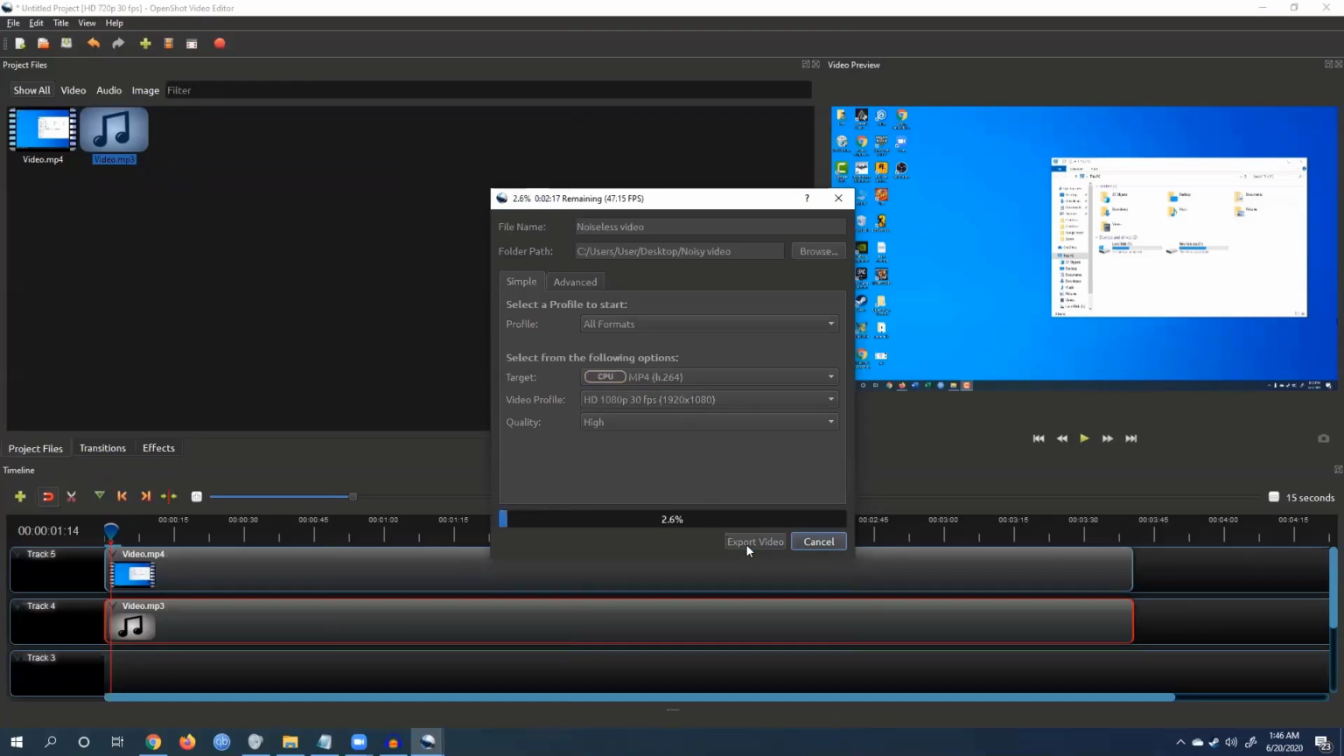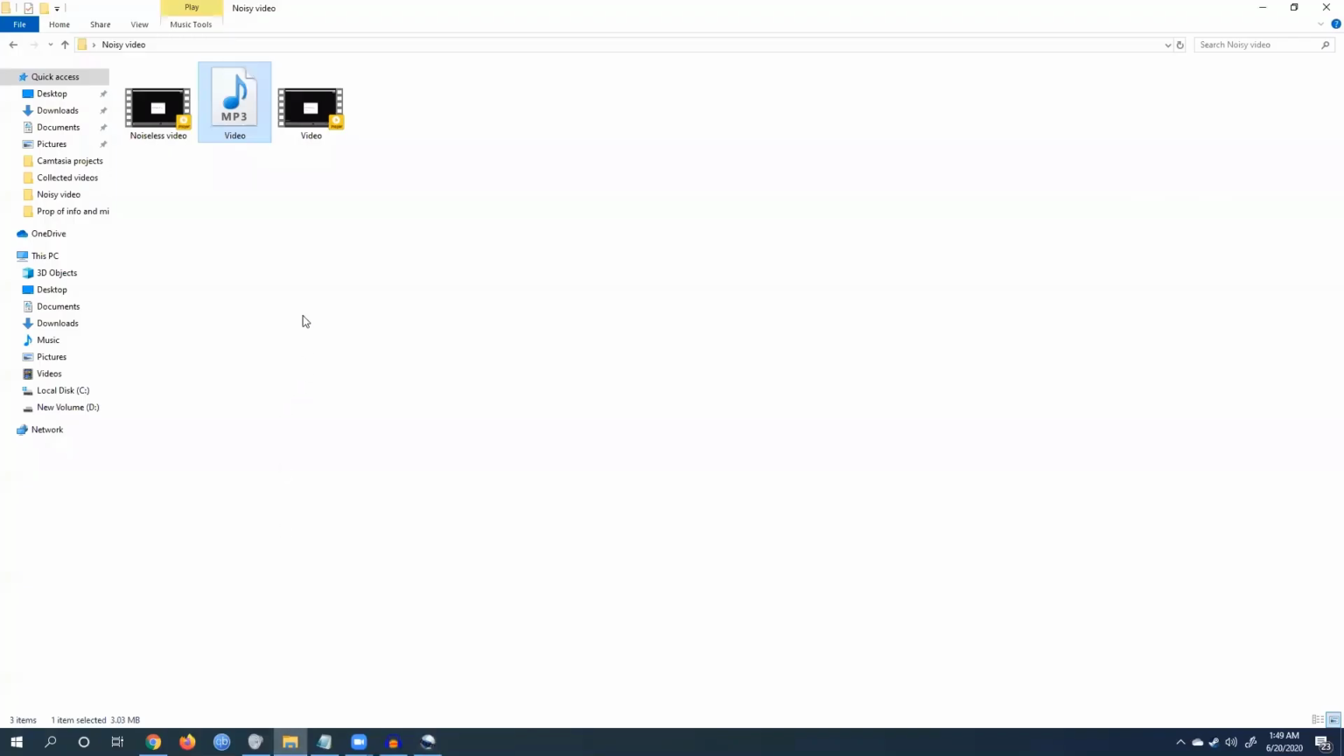So now once you select this, you can see that the progress bar, the video is being exported. It should take a while depending on the hardware of your computer, the speed of the hardware. So let's wait for it to finish. All right, we can see that it's almost finished at this point. So click on done. Now if you go to this folder, you can see that the noiseless video file has been created.